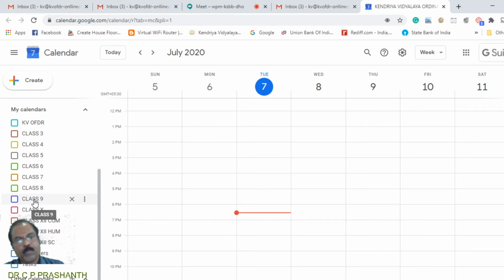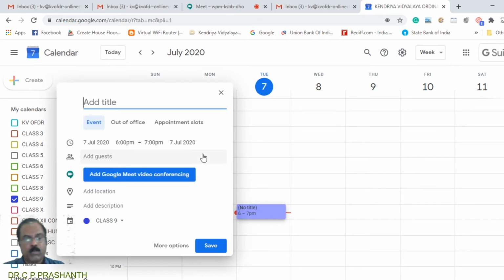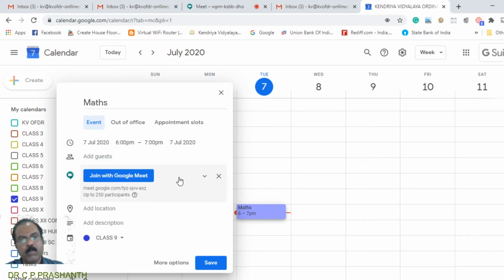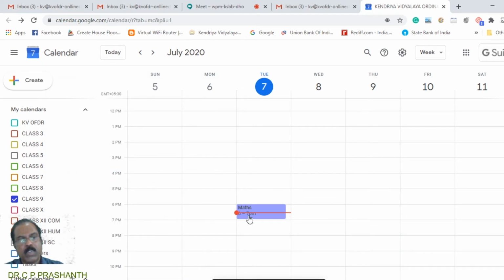Suppose somebody has to schedule a class in class 9. What you need to do is you check this class. Now the calendar that you see is meant for class 9 only. So I am scheduling a class here. I put maths, and we add a video conferencing. Everything else will remain the same, but how we use the calendar we need to understand properly. So we save it. Now you can see this class is saved in class 9.